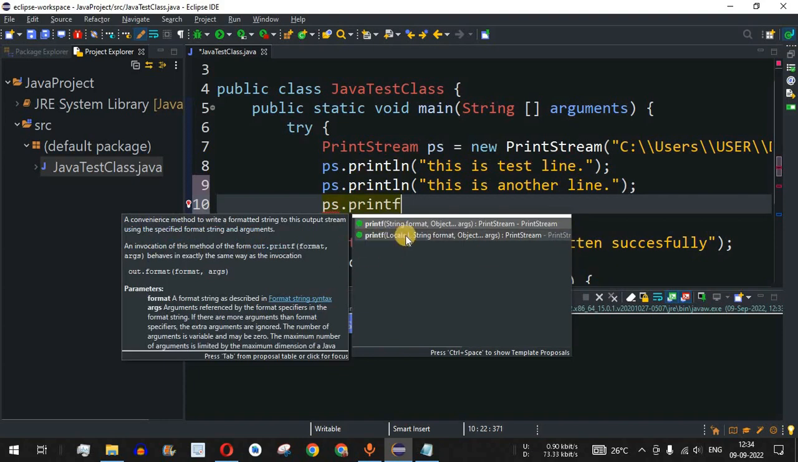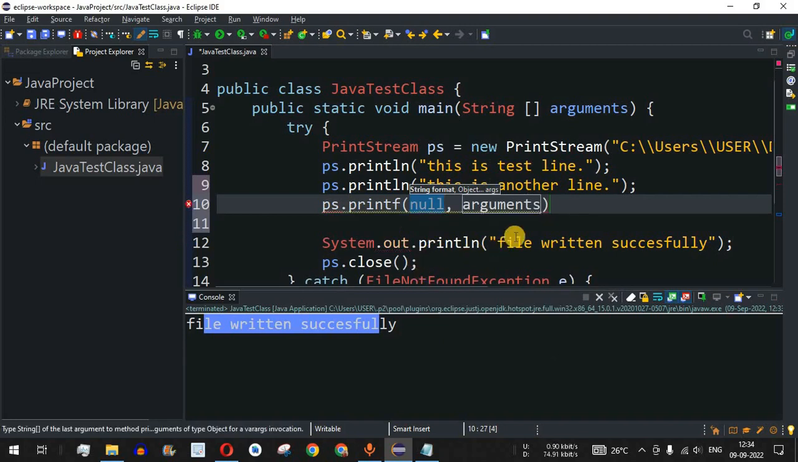ps.printf. So we have something called the printf method over here, which can write the data in a particular format. So the very first argument we are going to use, and what is the format? We have to provide the string over here. I will say "my age is", and then let's say I want to provide 25, but this is the static string. The age can be anything. So what I can do is, I can provide %d over here, which means it is going to take an integer as the argument. So what are the arguments? I can simply provide 25 over here, and then after this a semicolon.